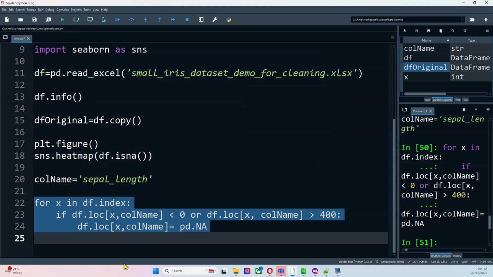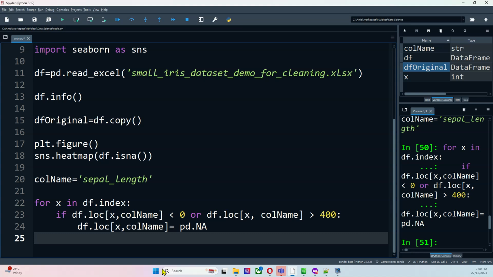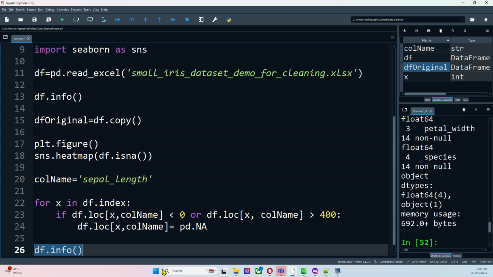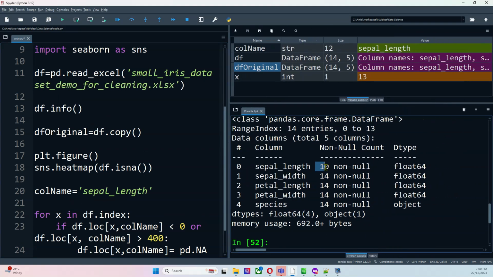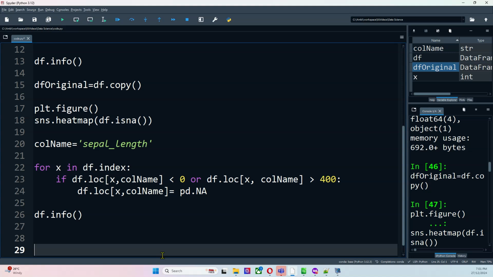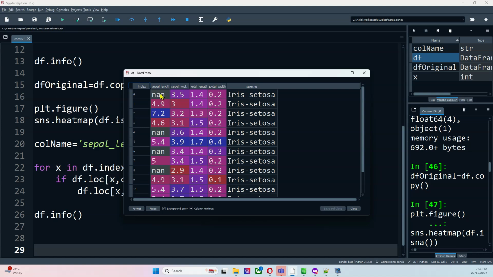If I now run df.info, you will see that the column sepal length has got 4 missing values. Okay, so now we have dealt with the unusual values which we know are not possible. The next thing we'll do is deal with the missing values. So at the moment the data frame has got 4 missing values for the sepal length.